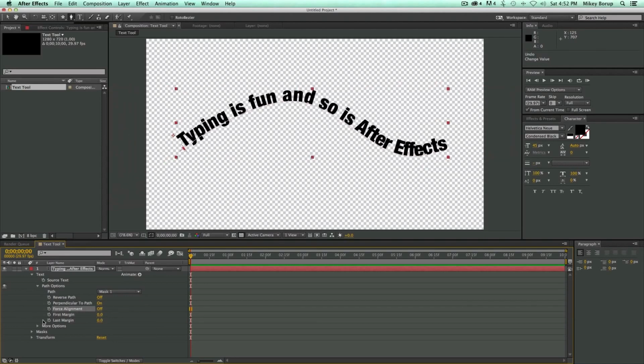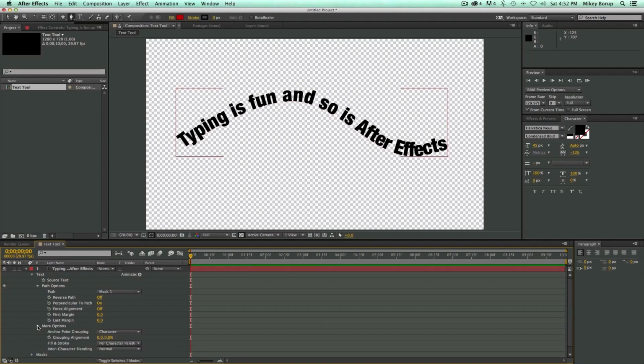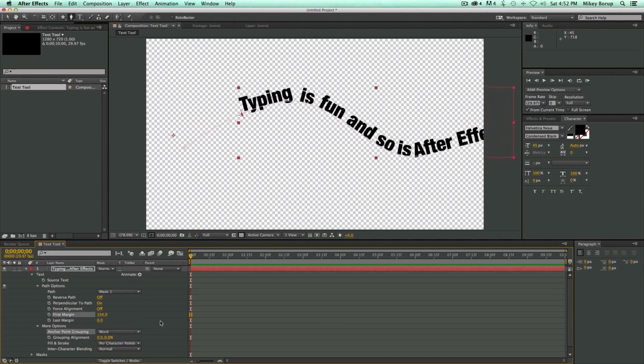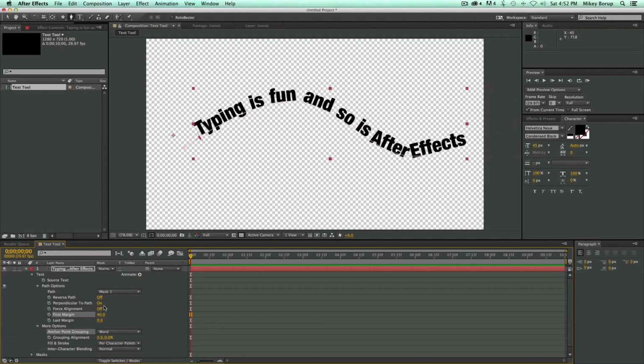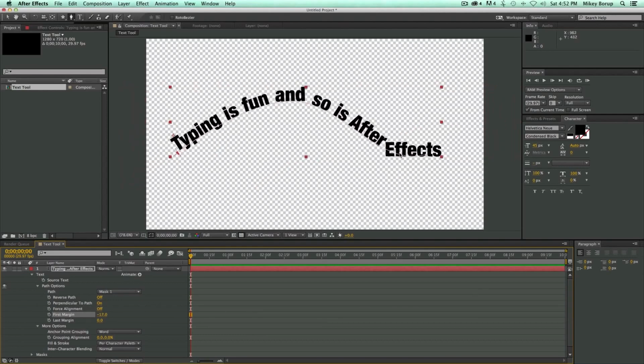And then right down here it says more options, and let's take a look at that. Anchor point grouping is set to character, but if I set it to word, well then it's all based off of the word. So they're more like cars on a roller coaster. See right here, the whole thing rotates as a whole instead of just the characters going around the curve. So that's the path options.